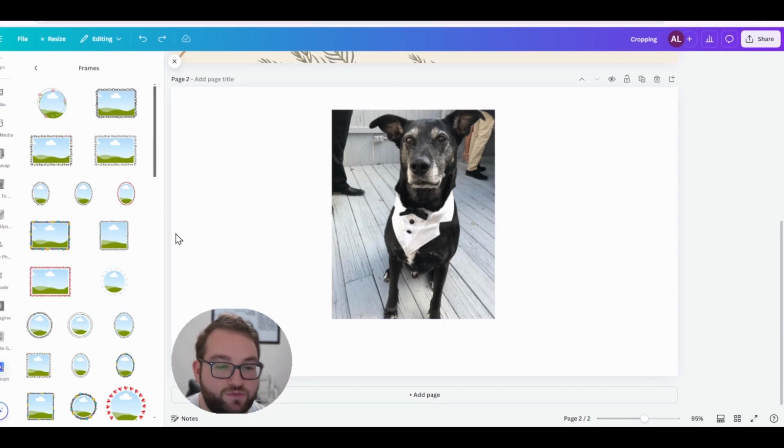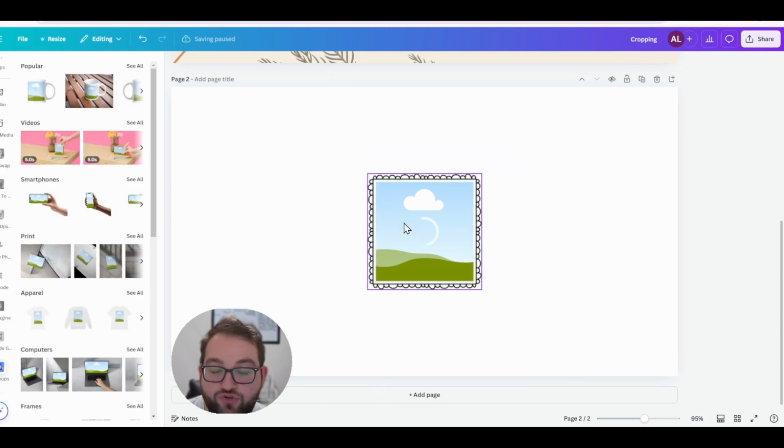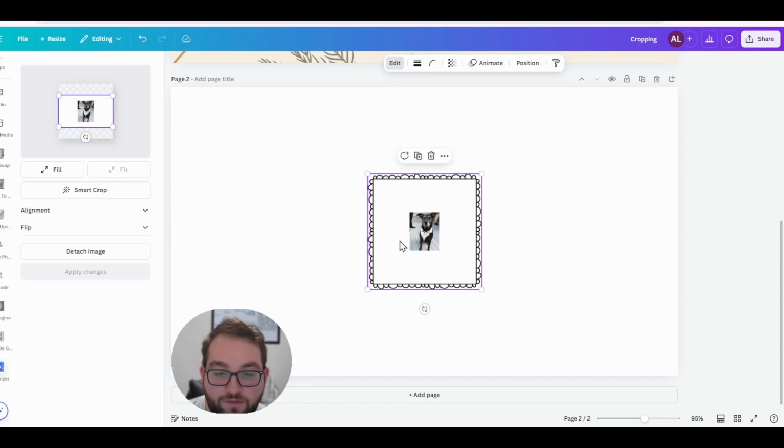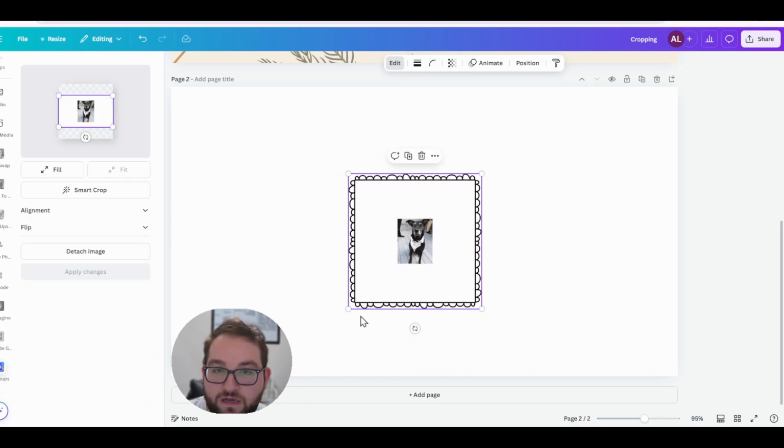Let's say I just wanted to put it into a basic frame. I click on the frame that I want, and then I can do one of two things. I can either drag the image into the frame, but then now you see that it's super tiny. And if you try to enlarge it, the frame itself changes.